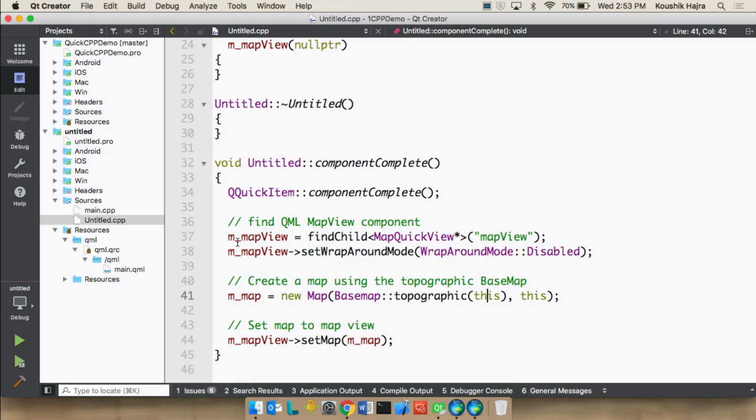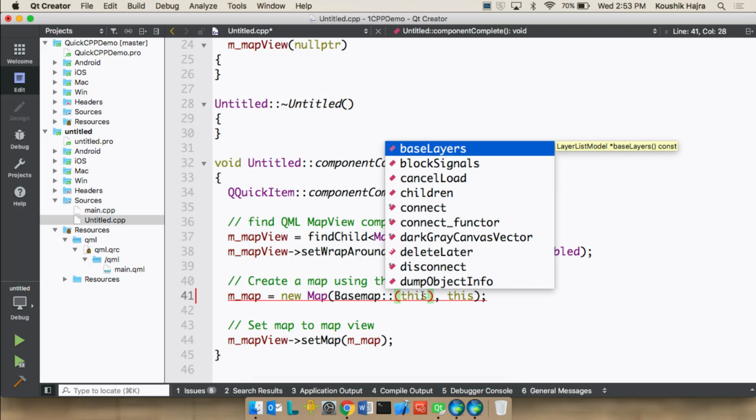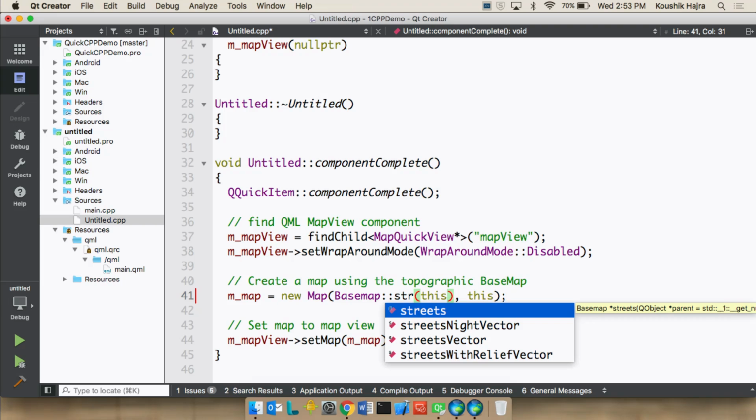So this is where I'm creating a map view, and this is all done for you. You don't need to do anything. And this is where the map is getting created and a base map is getting added. So we had seen that the base map, in this case, is topographic, which is the default. I want to change it to something else. Let's say I want the streets vector base map.